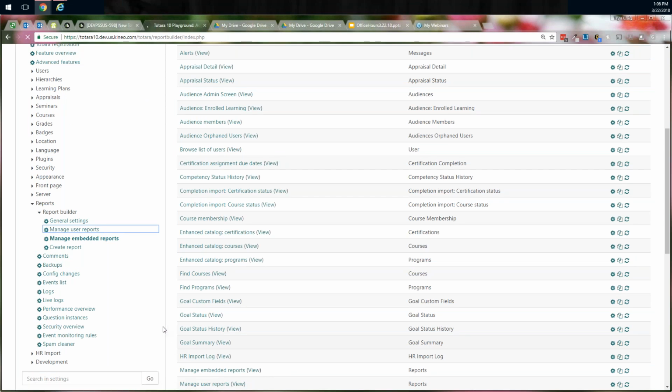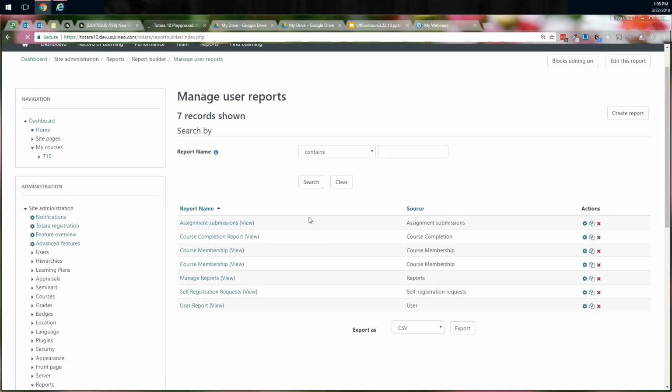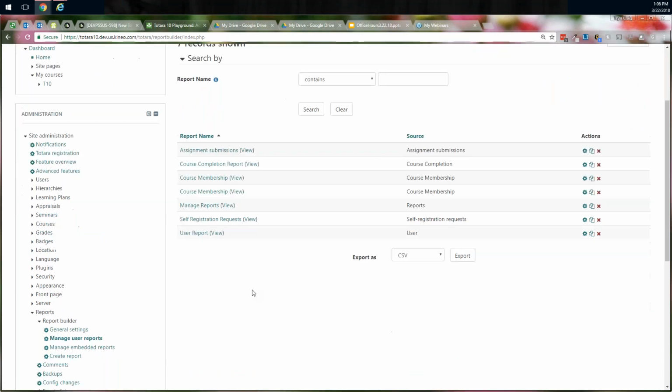And manage our user reports. This is where we've created our own. So you'll see here that I've created 7. When you use that create a new report screen, this is where it puts them. Okay, so it's really nice that I don't have to fuss with all of that other stuff.